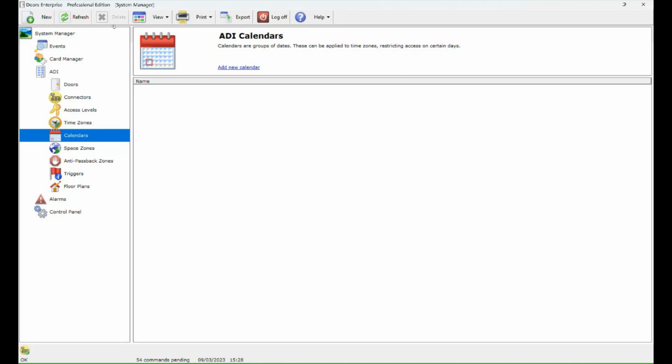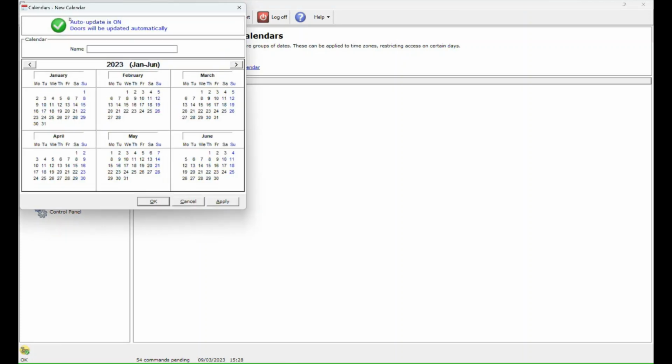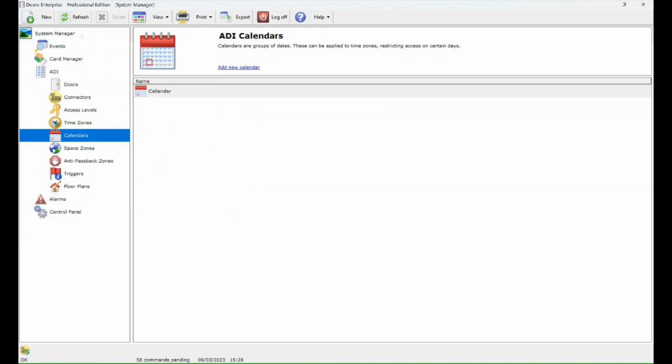underneath where it says ADA calendars, in your case it might say your customer site and calendars. Click on Add New Calendar, give it a name, that's the date range where it applies. You can add or delete days which applies. So for instance, if people won't be coming in on the 1st of January because it's a bank holiday, and the 2nd because it's a bank holiday, highlight those days, click Apply, and then OK to that. That's the calendar with holidays now applied.